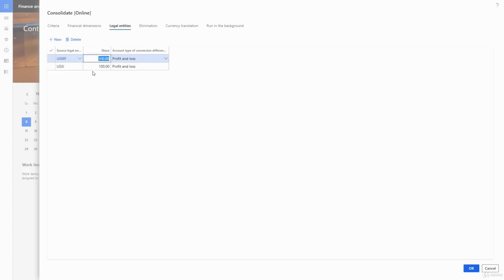USMF. In the second column is where you give the share, the percentage of your holding, the consolidation percentage, in case the ownership of GLCO company within these USMF and USSI subsidiaries is 50% only. I'll give in 50 out here. But in this case, I'll just leave it as 100.